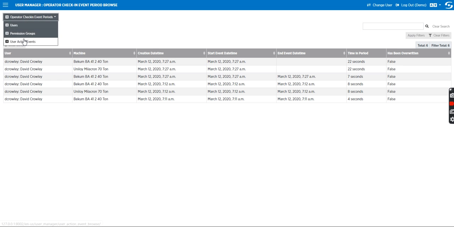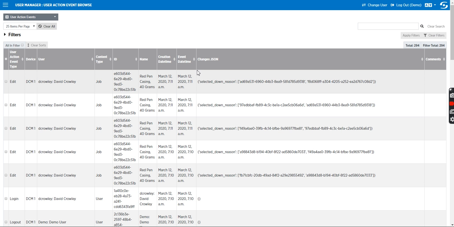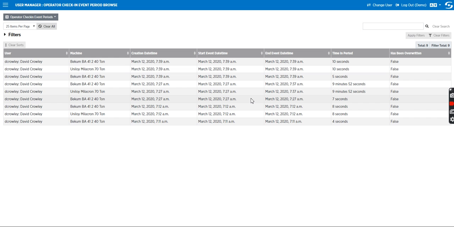Another great part of PlantStar 4.0 is you can see your user action events, also your check-in periods, kind of like an attendance, see who's on your shop floor, how long they've spent at specific machines. So here's a good list of your operator check-in event periods.